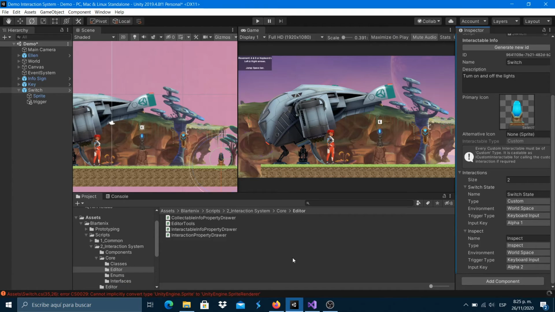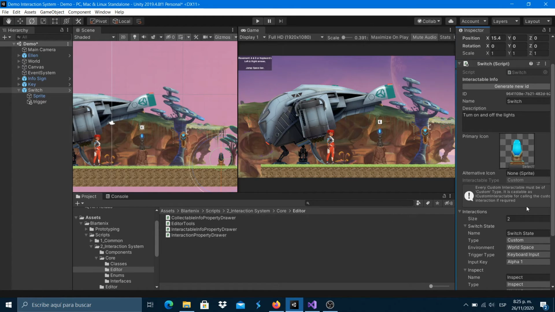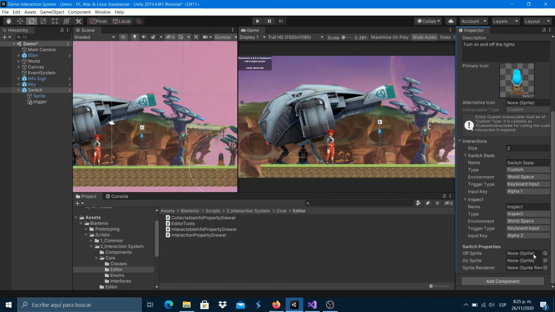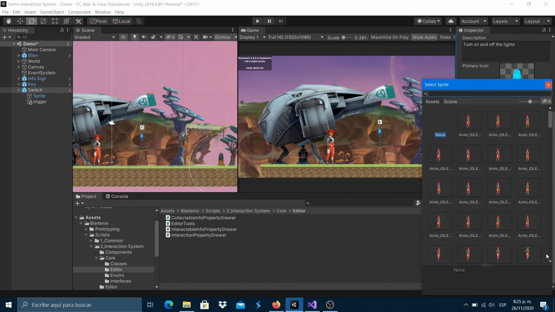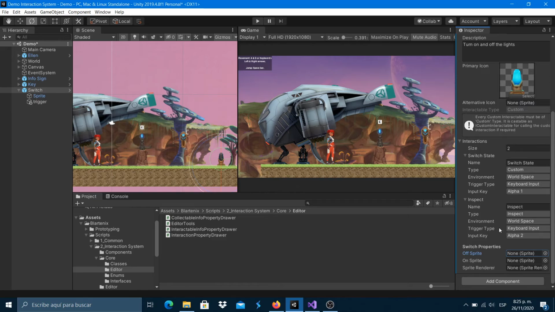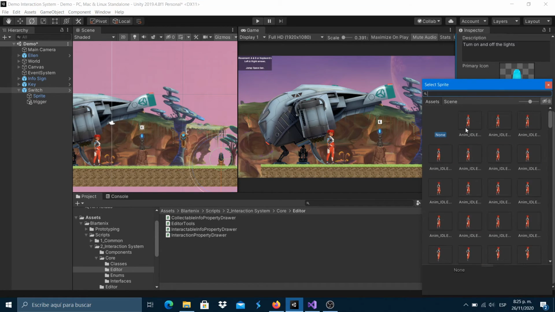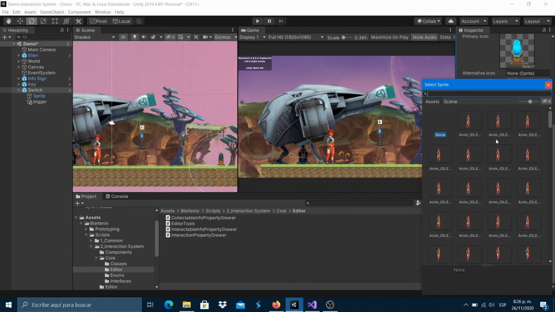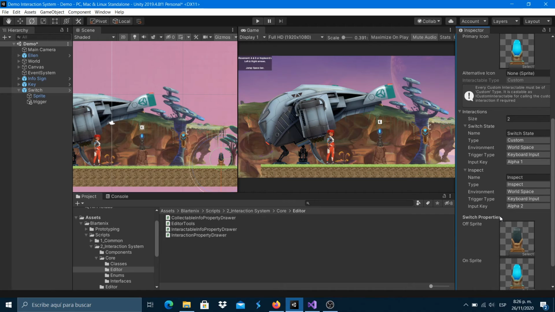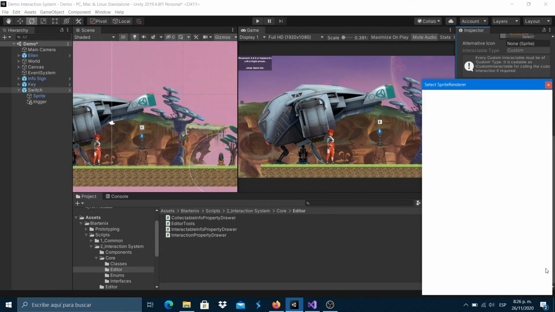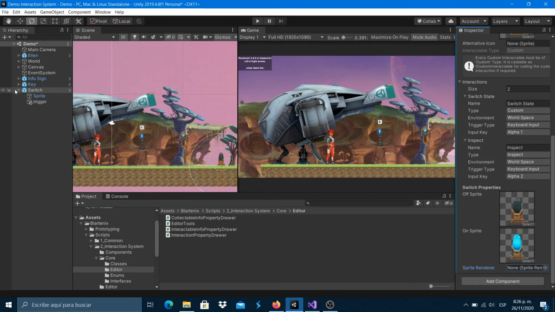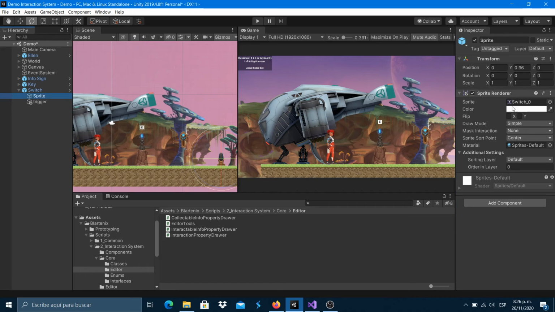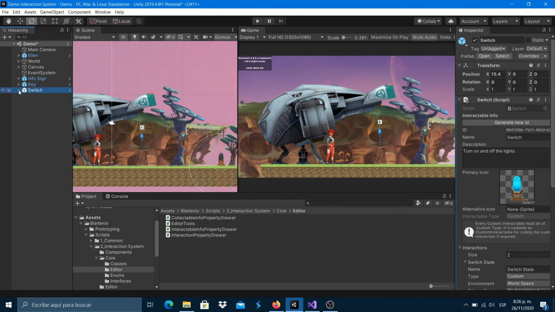Go back to the editor and set the component properties, the off and on sprite states, and the sprite renderer component. Hit play and test.